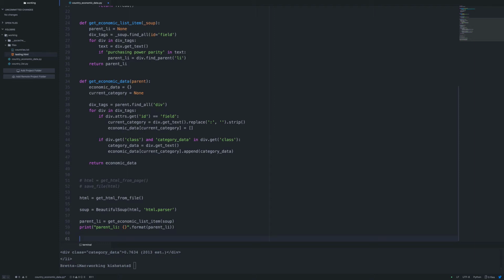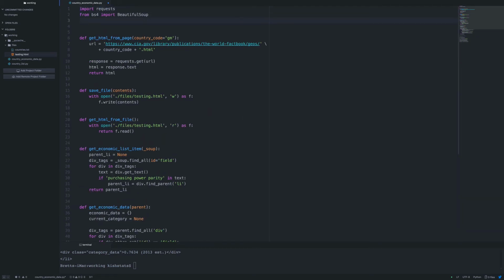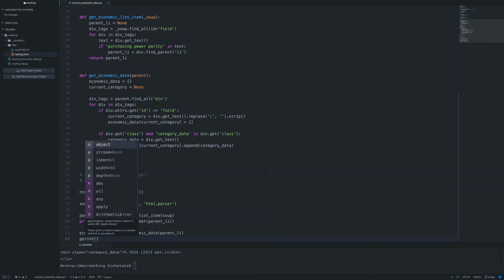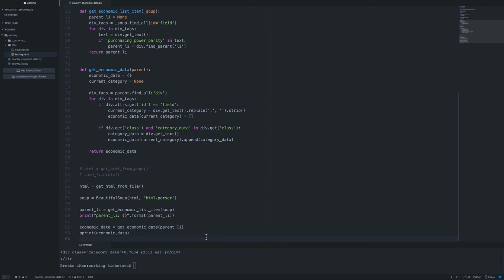Okay, so down here, we need a new variable. And once we get the economic data, the easiest way to see it is just to pretty print it. So let's go ahead and import that. Okay, and once we have our economic data, if everything is working properly, we should get some sort of structured data, basically a dictionary that contains, for each one of the categories, its own dictionary item. So let's go ahead and run that.